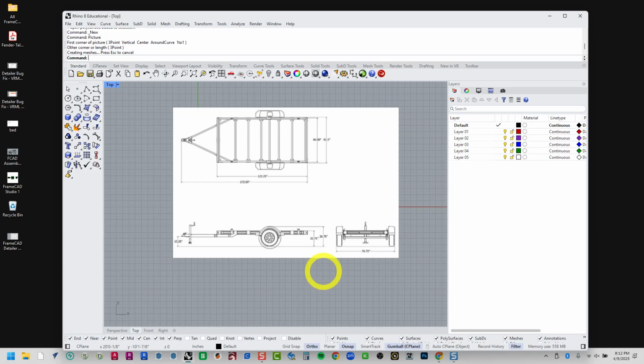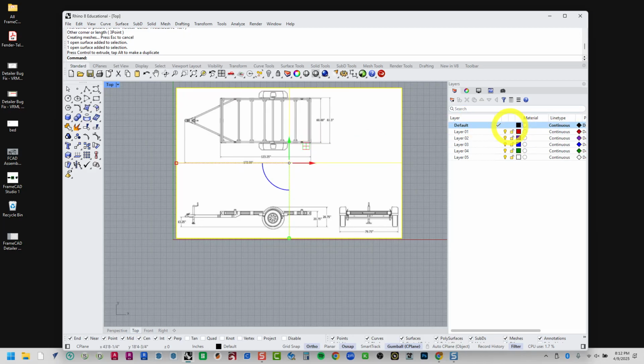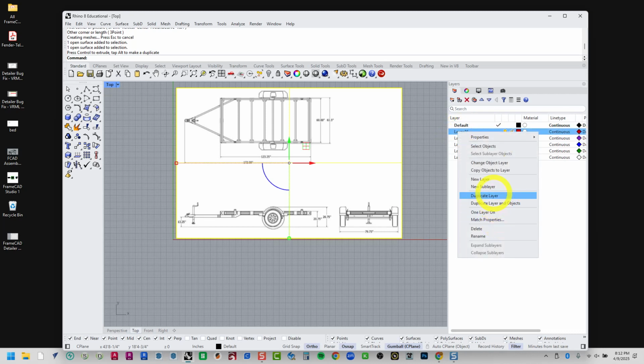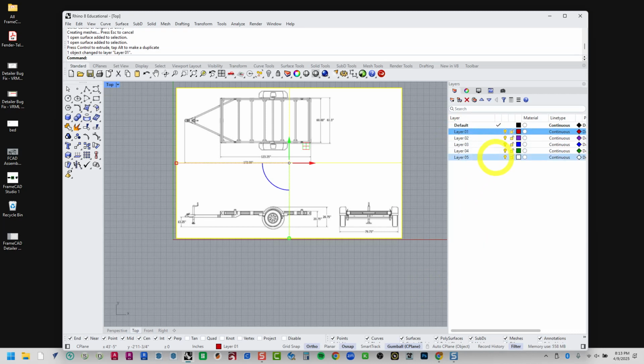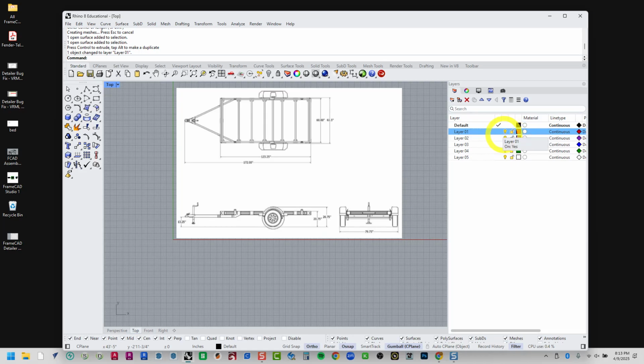It's currently on the default layer, right? Because that default layer is already checked. I'm going to move it to the layer 1 layer by right-clicking, change object layer. Now if I use this little light bulb, it'll turn on and off. It's going to really help me out because I'm going to draw on top of this thing, but I don't always want this image here.